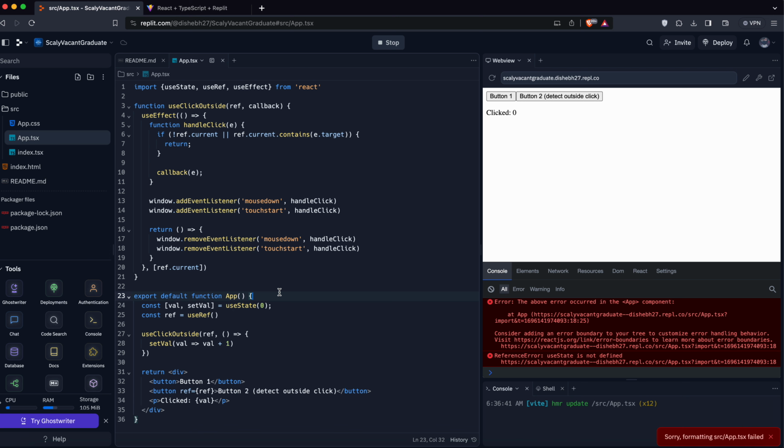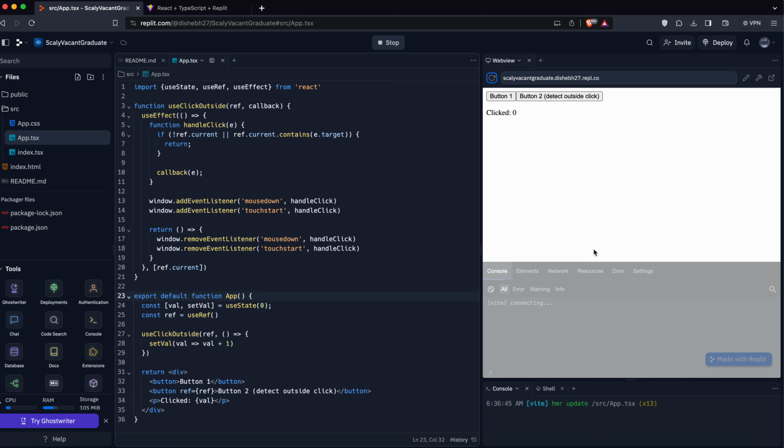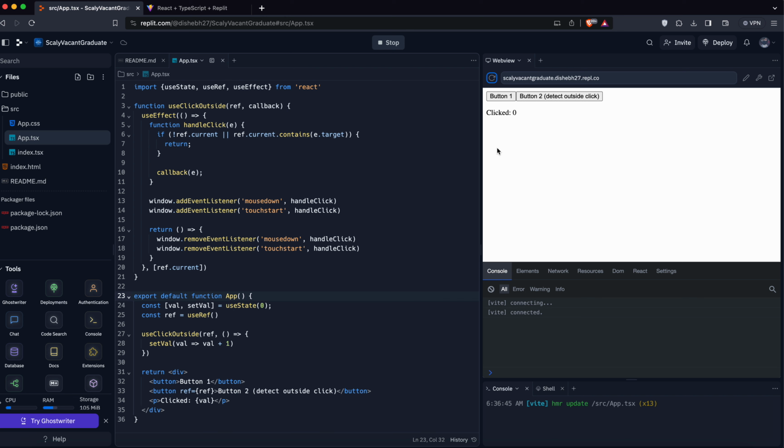I'll save this now and refresh, and I can see there is no error. If I click on this button, nothing happens, but if I click outside of it, my value increases. So we can see that it is working as expected.